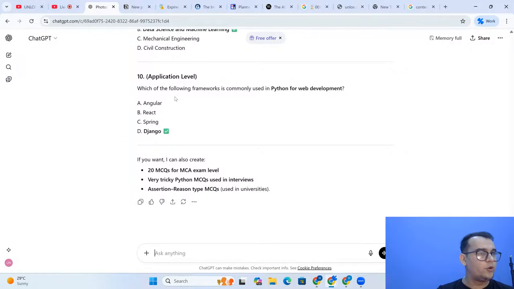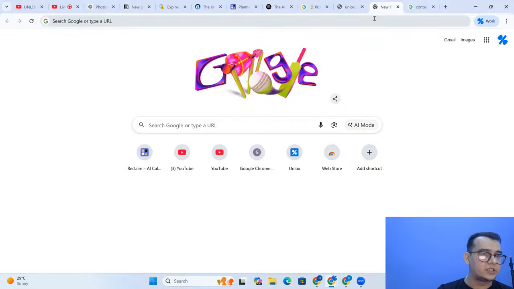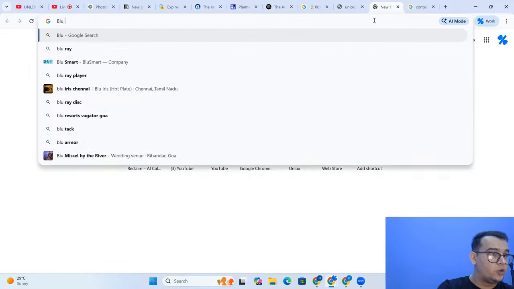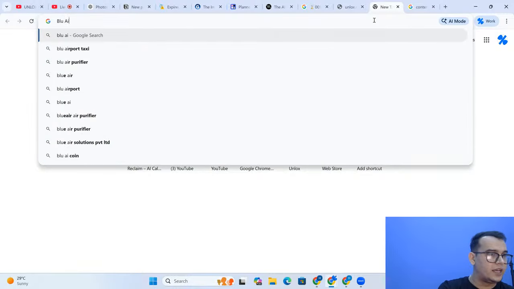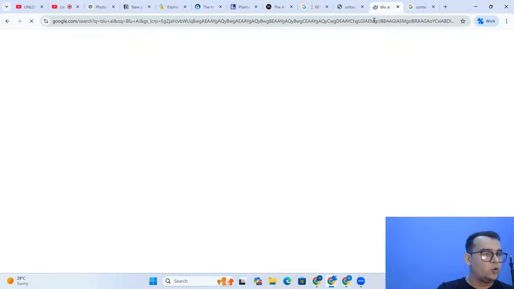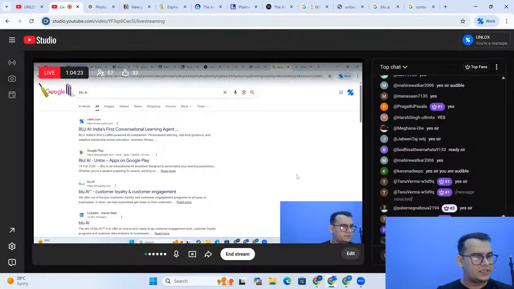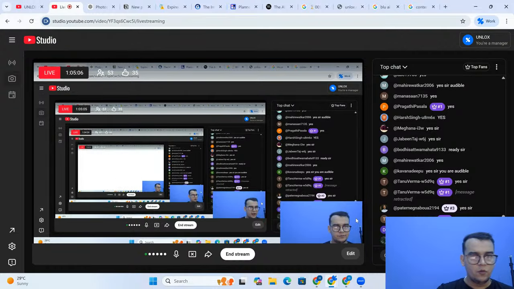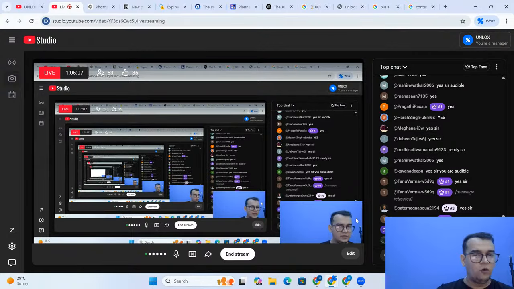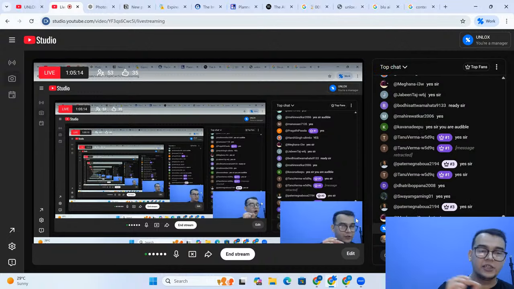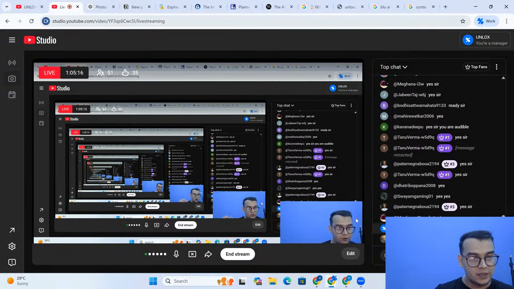So this is how you can use ChatGPT, guys. But there is one more AI tool. I don't know how much you have used these AI tools. There is something called BLU AI. Have you seen this, guys? Anyone who has seen BLU AI? What does this BLU AI do? What if I tell you that you get your own AI tutor, guys, for free? It is not paid, it is completely free.